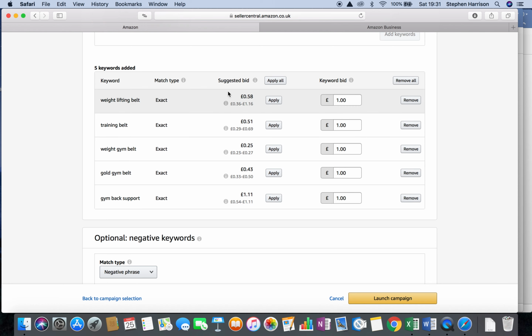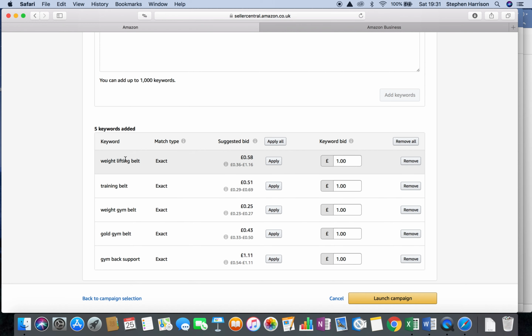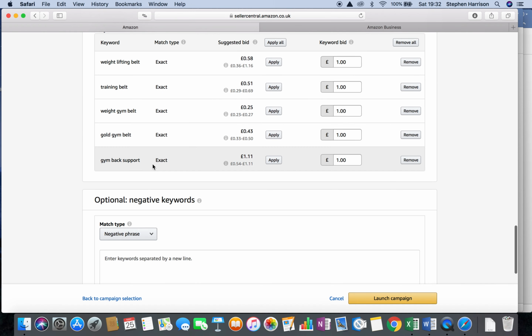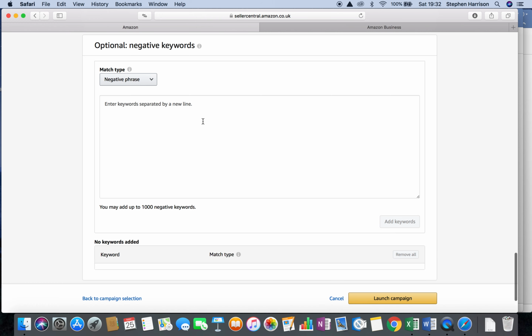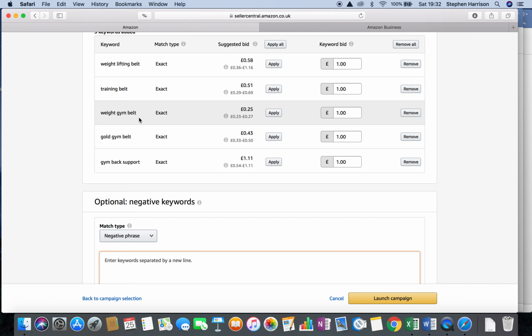Now, as you can see here, these are the keywords, and the suggested bid is significantly lower than 90p with the exception of the gym back support. So I do anticipate the cost of these clicks actually being cheaper and more relevant, so it's a win-win. You won't get as many clicks as a broad match campaign because it does need to be these words in those exact formats and that exact order, so it's not the same as a broad match. You would get more clicks there, but this is certainly going to be more relevant. Again, you can go ahead and put negative phrases in, but because you are using the exact match, that will not be a problem.